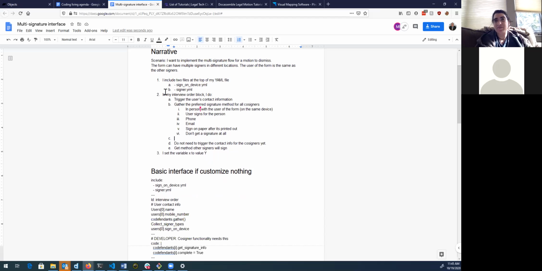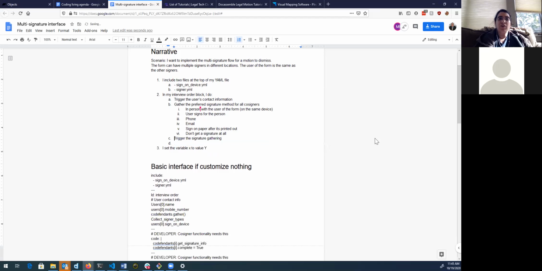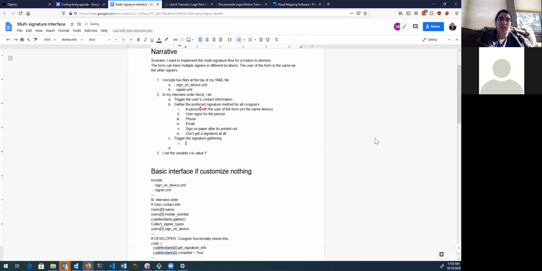So what else? Maybe this overview is everything that's going to be underneath here. I'm not sure, but let's see. I think this is right. Trigger and gather is what we do in the interview order block. Okay. And then what happens next? You trigger the signature gathering, right? And to do that, what do we do? You trigger the calculation of signature types before triggering the signature gathering.